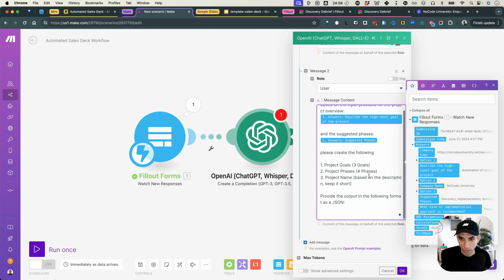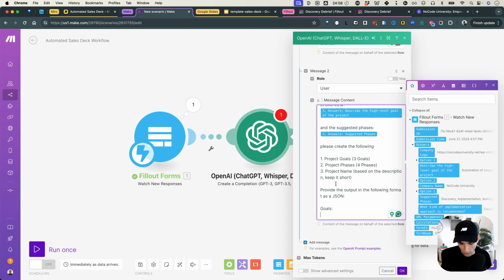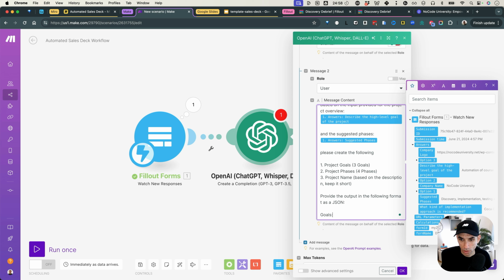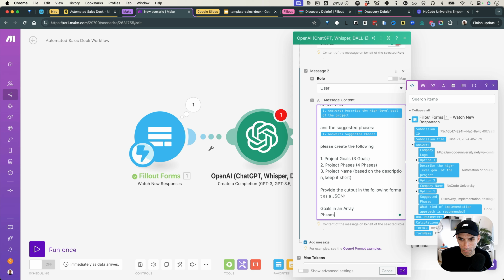So here we will say, for goals we need 3 variables. First one is goal 1, second one is goal 2, and third is goal 3. What we can also do is ask it to provide it in an array. So we can say project goals, 3 goals, goals in an array, phases in an array. And we need 2 arrays. So for phases, provide 2 arrays.